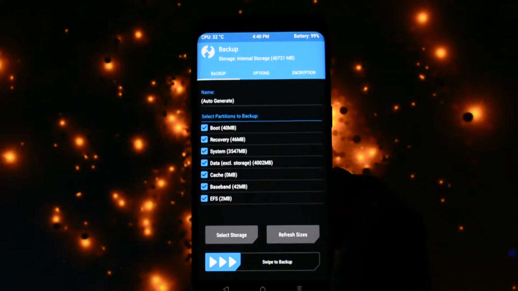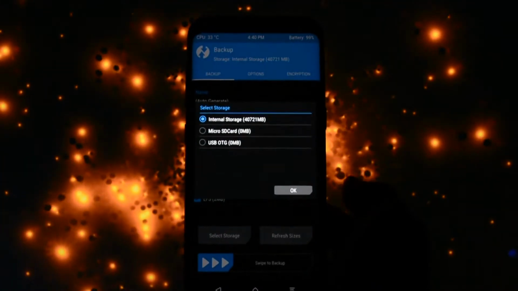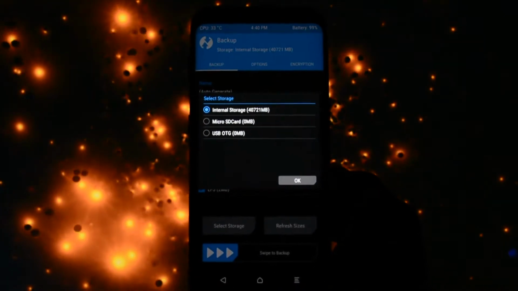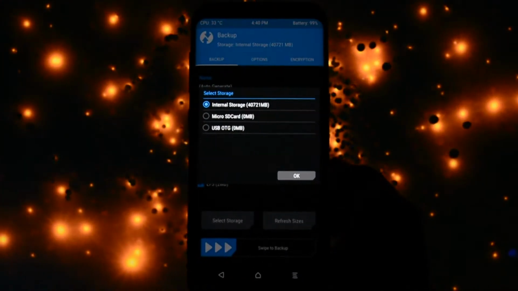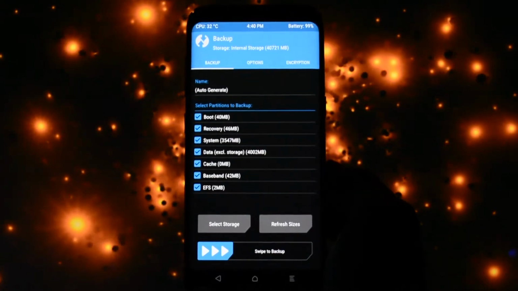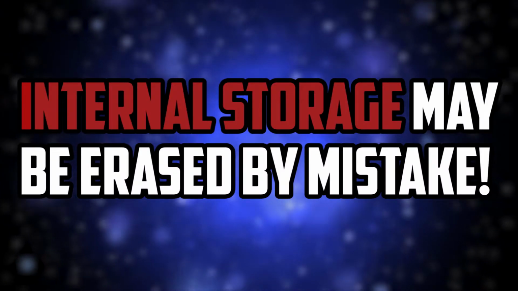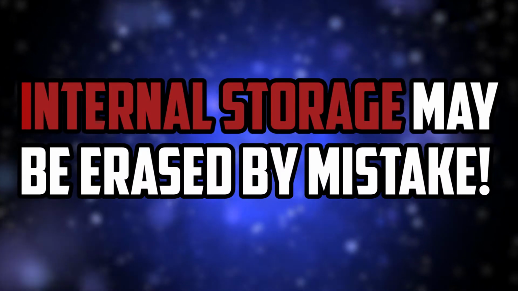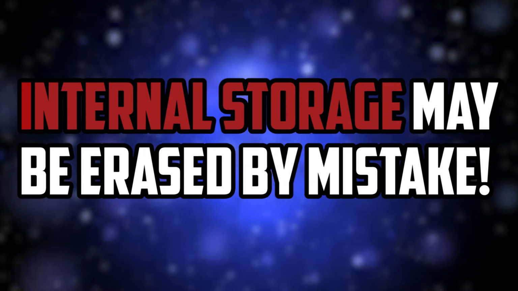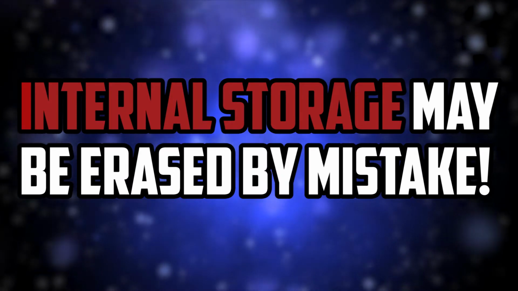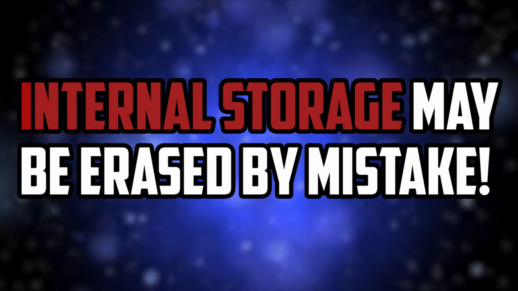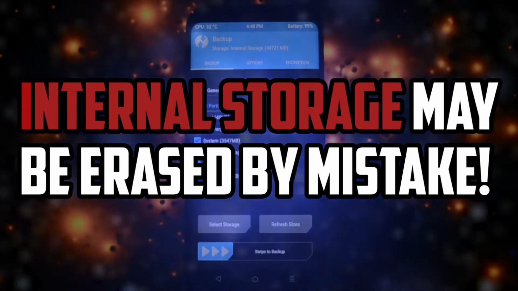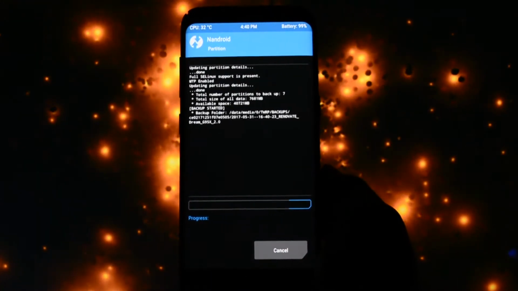So after you ticked all the partitions, it's time to select the storage where you want your backup to be stored. Internal storage has a high speed transferring rate, so it will be done in a couple of minutes, but there's always a but here. Internal storage is not always safe to place backups on if you don't know what you're doing afterwards because it can be erased sometimes. And if you're not careful, then you will be screwed because your backup will be vanished. So if you decide to go with internal storage, then swipe to backup.